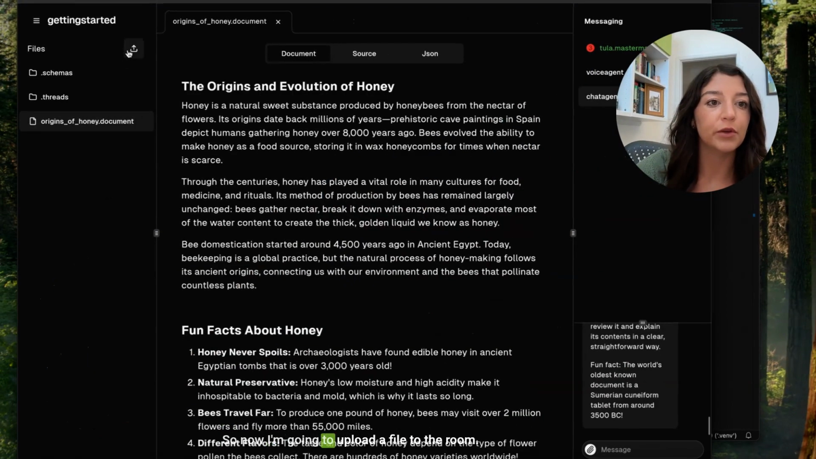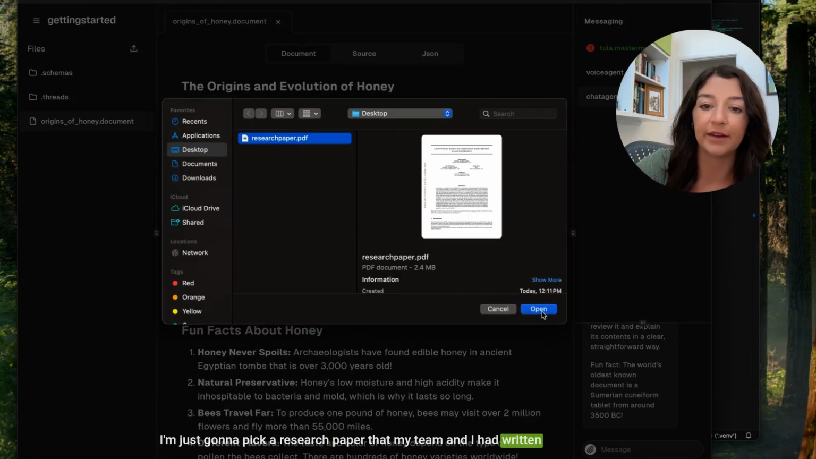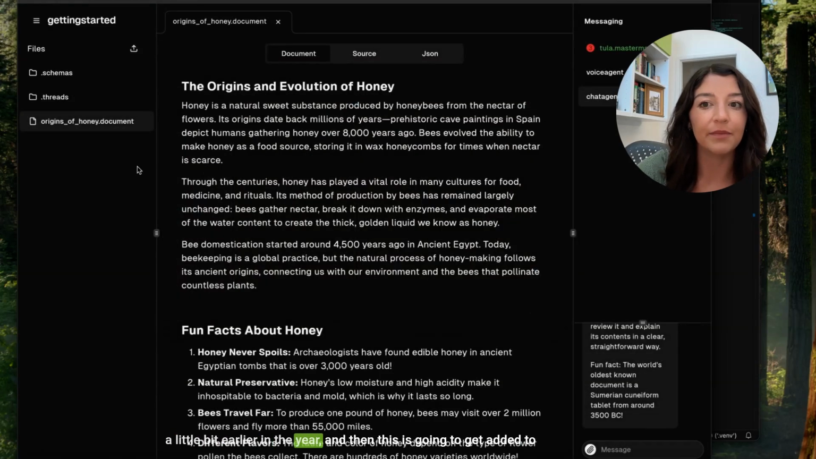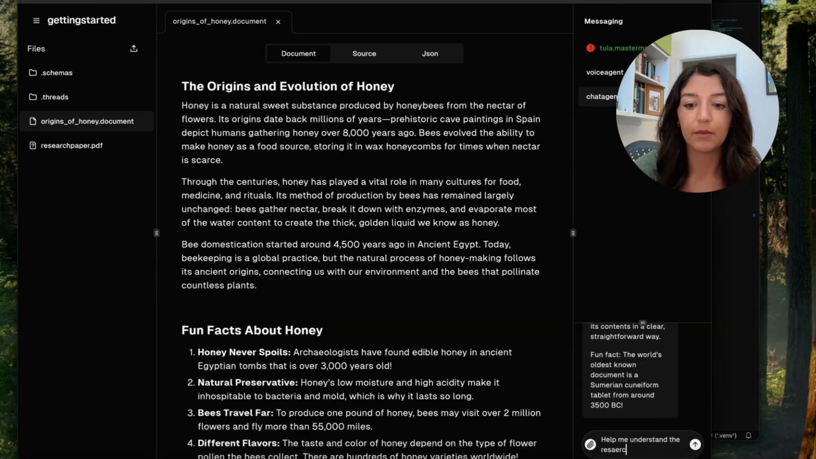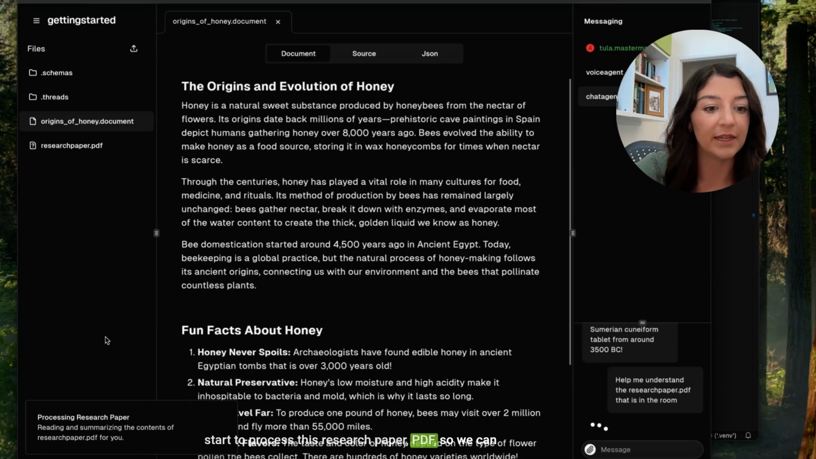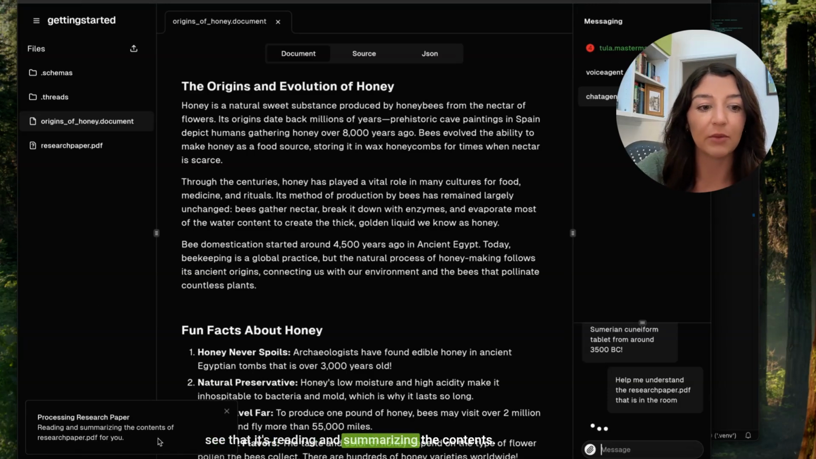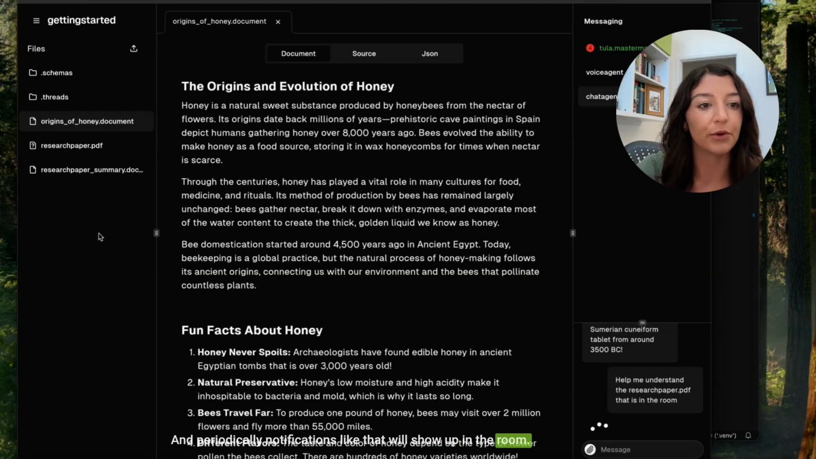So now I'm going to upload a file to the room. I'm just going to pick a research paper that my team and I had written a little bit earlier in the year. And then this is going to get added to the contents of the room, and then I should be able to talk to the chat agent and ask it to help me understand the research paper. And so behind the scenes, the agent is going to start to process this research paper PDF, so we can see that it's reading and summarizing the contents, and periodically notifications like that will show up in the room.